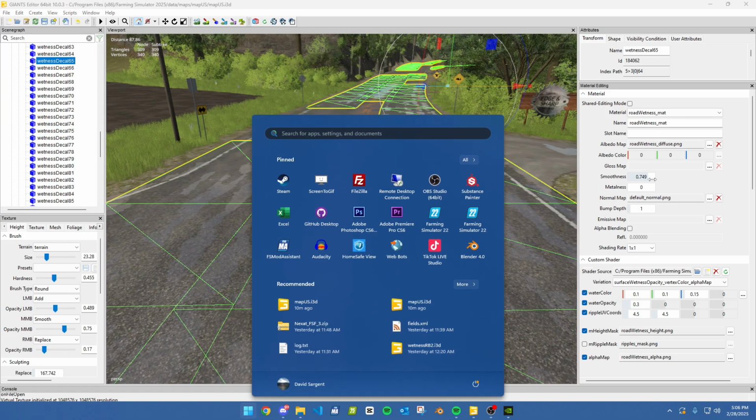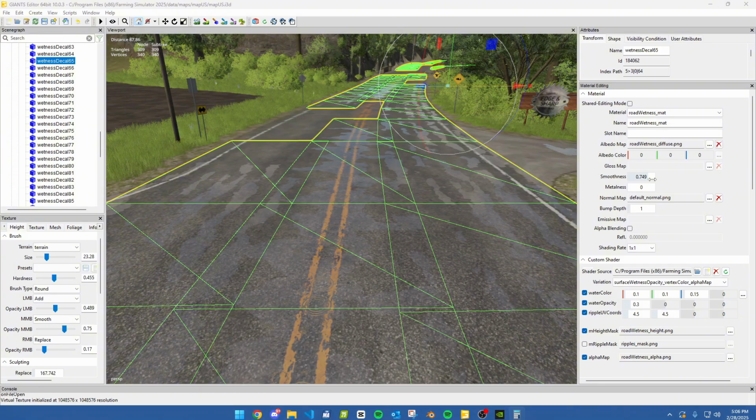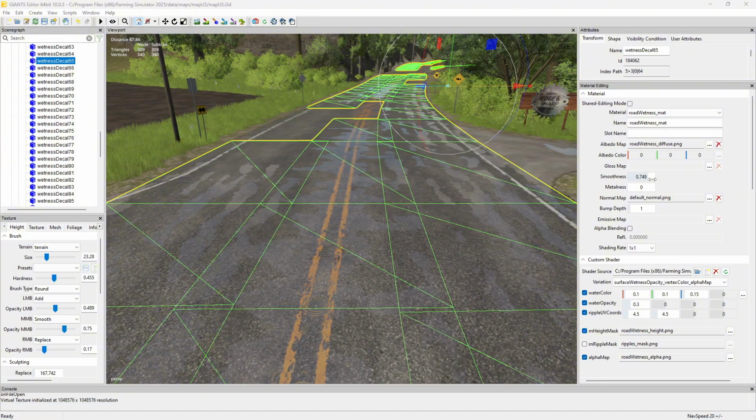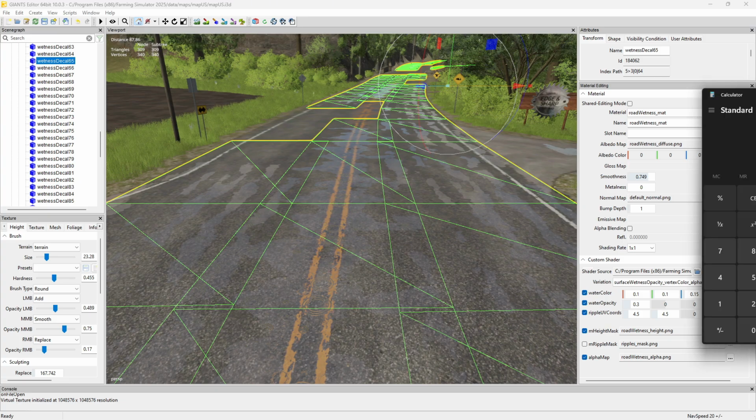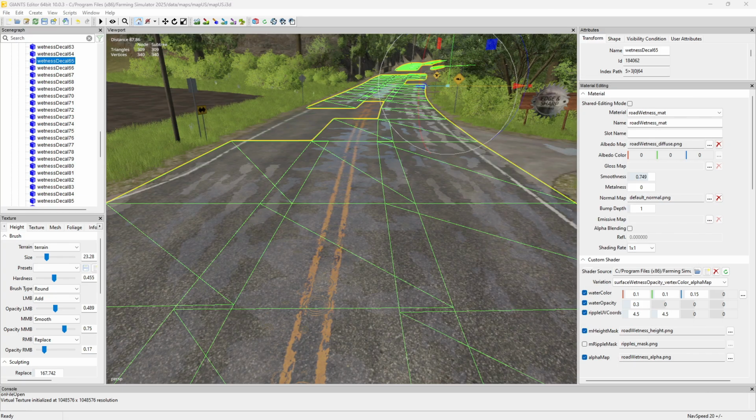Actually, let me go ahead and calculate that because I'm not that smart. Okay, so 1 minus 0.749, that is 0.251. Okay, so we'll save that over here. That's what we'll want to use for our roughness value.